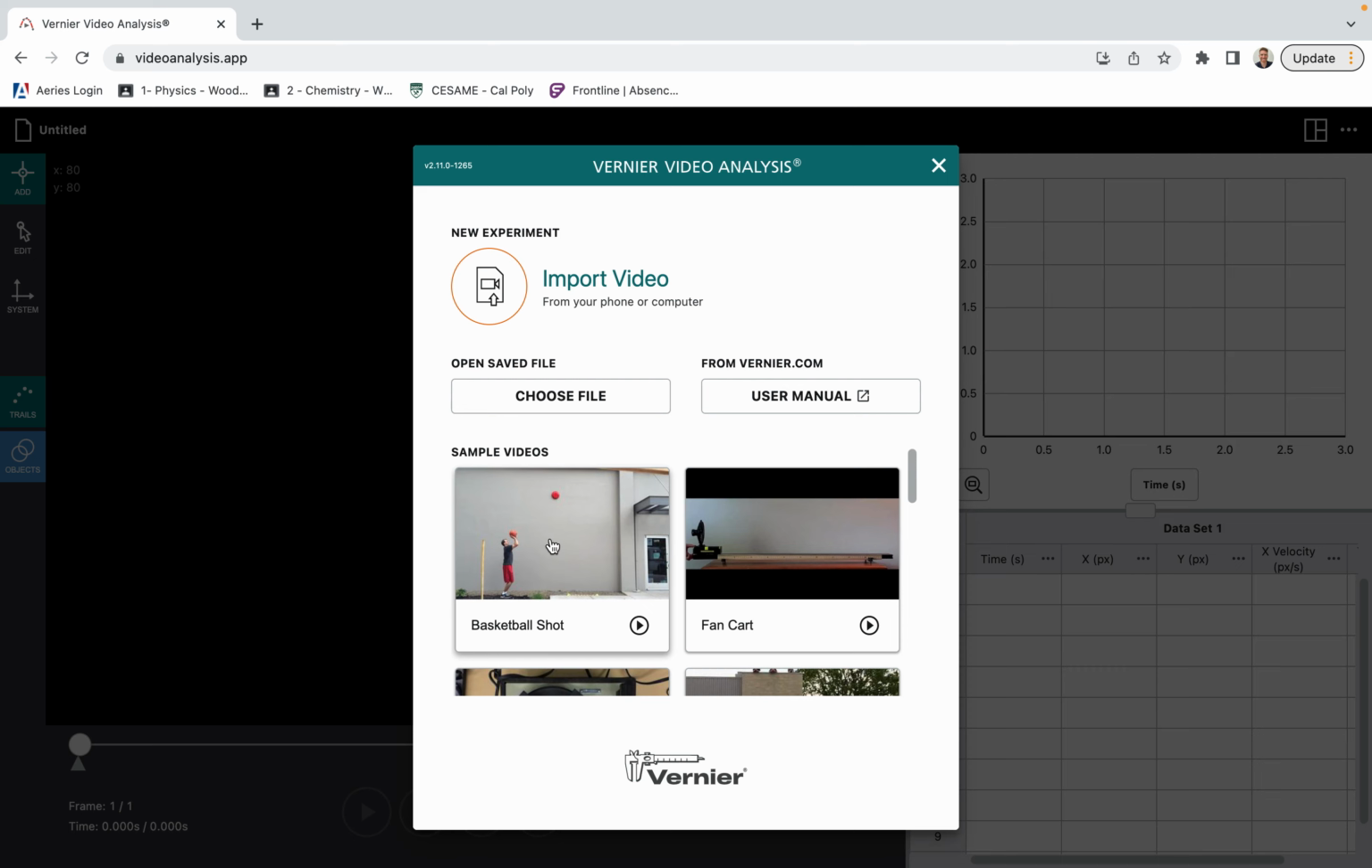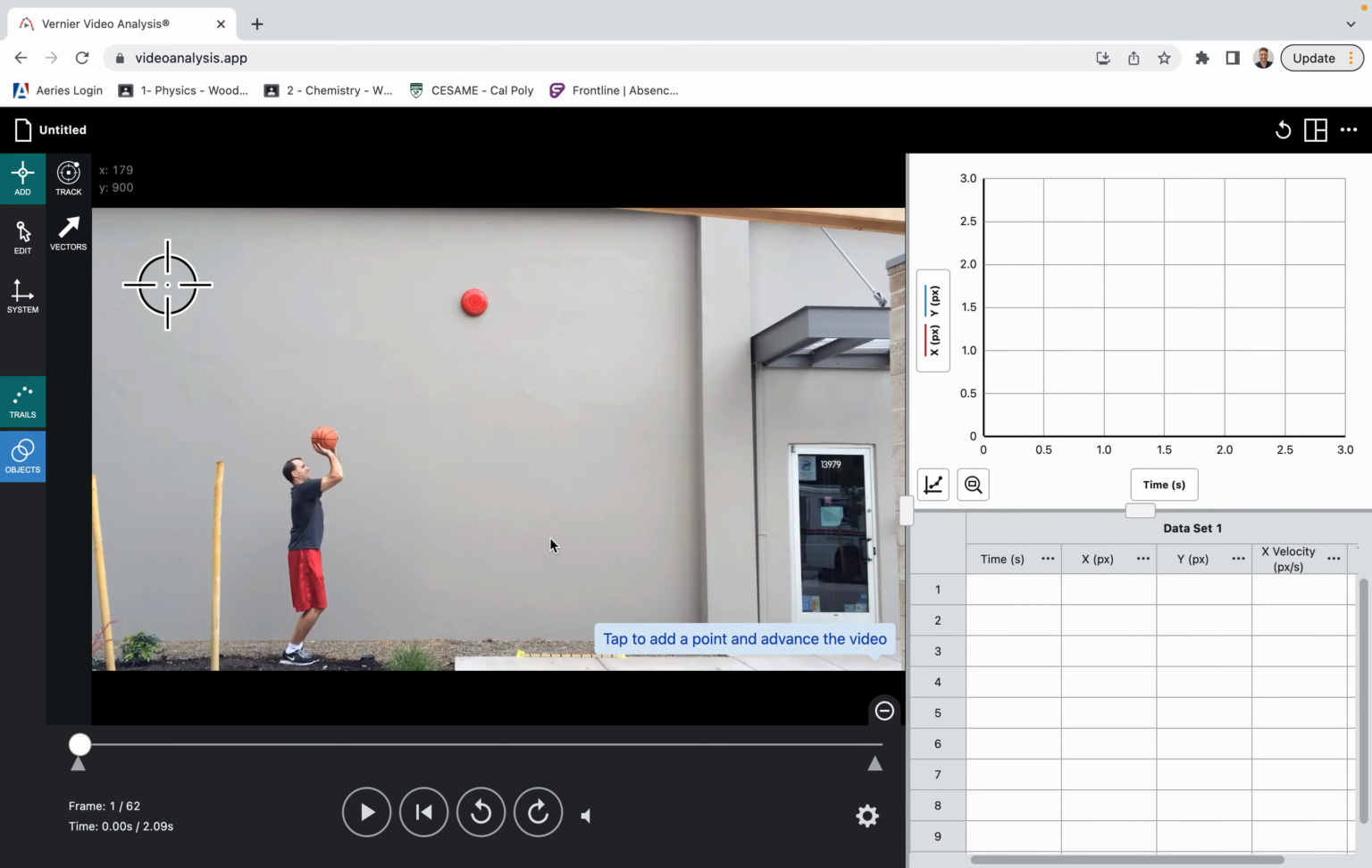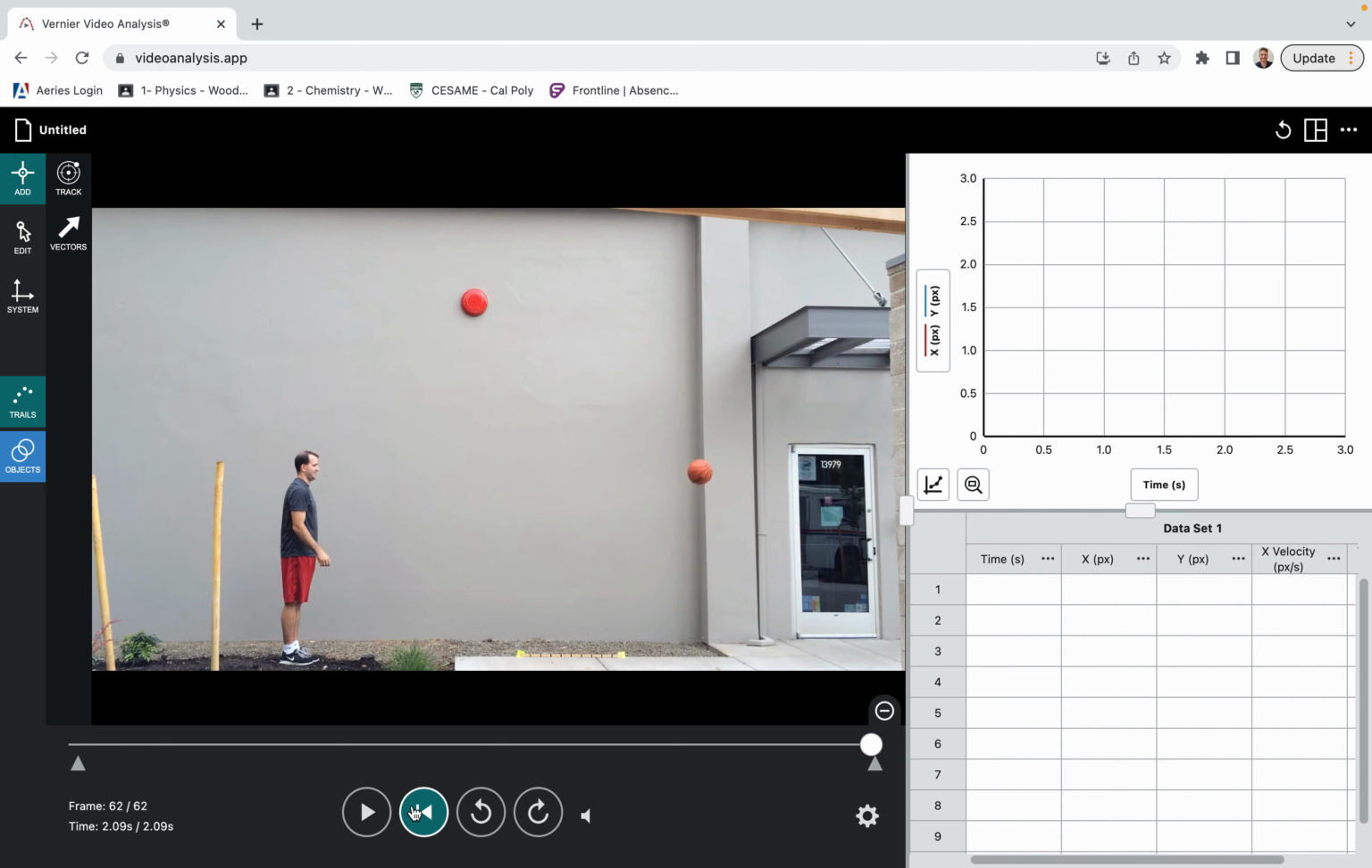So let's start with this basketball shot sample video. The first thing that you want to do is to track the motion of the object. First of all, I'm just going to play this, and this is a video of a guy shooting a basketball at probably his school campus. And so I'm going to bring the video back to the beginning. First of all, I'm going to show you that this software can actually track the motion of the object.